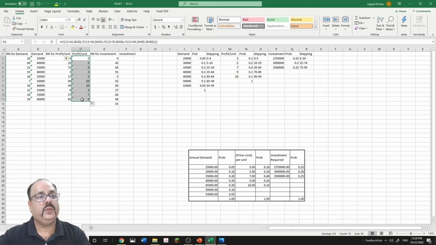So here we have simulated, if it is 25, let's say if it is 25, means here the simulated profit will be 5. 25, 5, and it is 2. If it is 2, then it is 3, 5. So it is okay. So you have mapped it correctly.